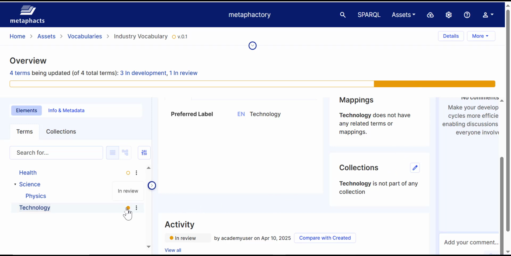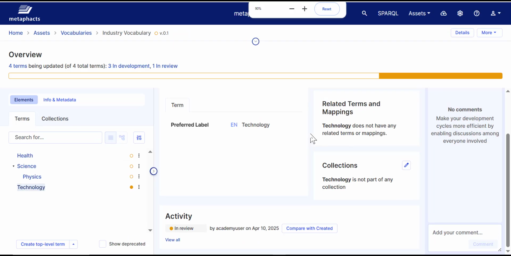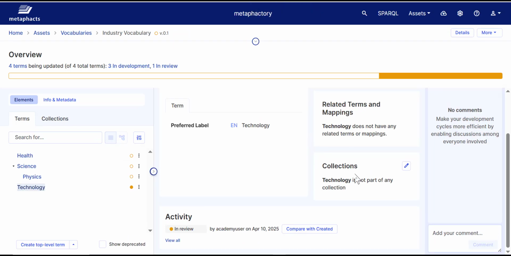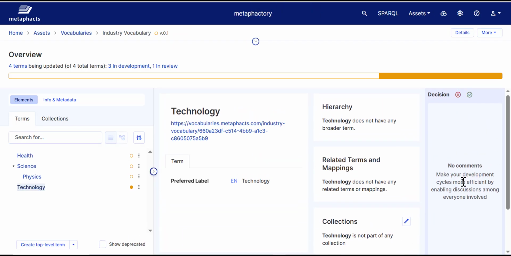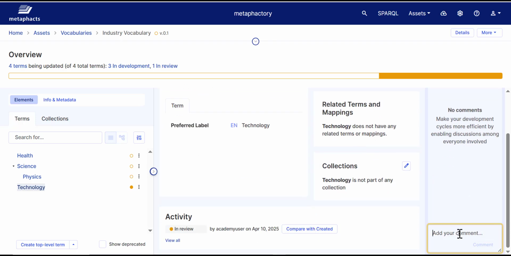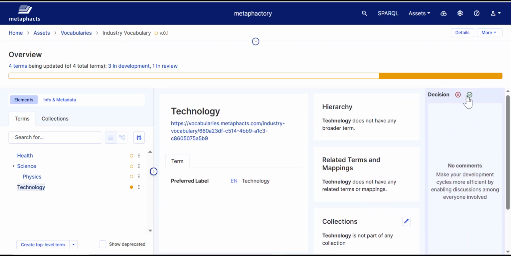This also means that this term cannot be edited, and instead there is a panel on the right where comments to this term can be added, and a decision can be made. Let's approve this term and also change its status to Accepted for publication.